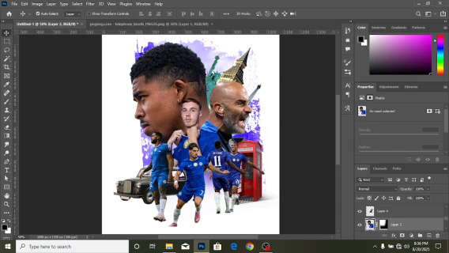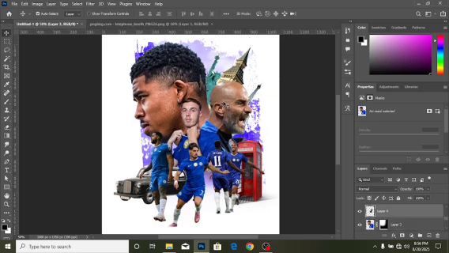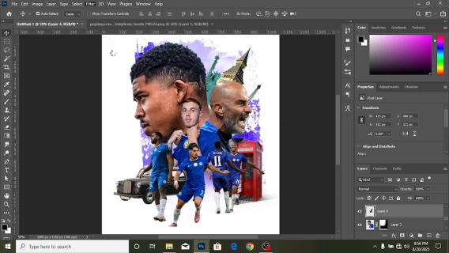So I'm just going to rush through the process for the rest of the players. But as you can see, we already have a sharper image compared to what we had before. So I'm going to rush the process for the other players.